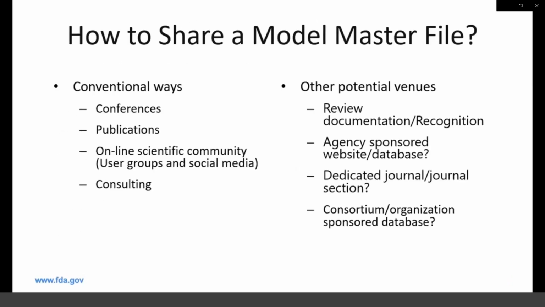What will be the sharing mechanisms for a model master file? Conventionally, depending on the nature of a model master file, models can be shared through relevant conferences, publications, online scientific communities, or consulting services. Looking into the future, I would also welcome the panel's considerations on potential venues ranging from review documentation, agency-sponsored website database, dedicated journal subsection, consortium, to an organization-sponsored database.